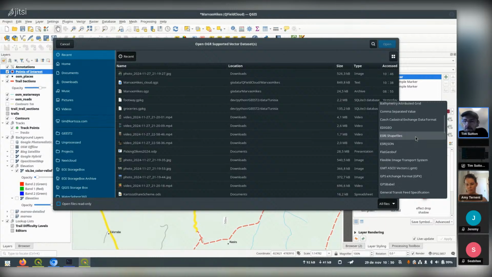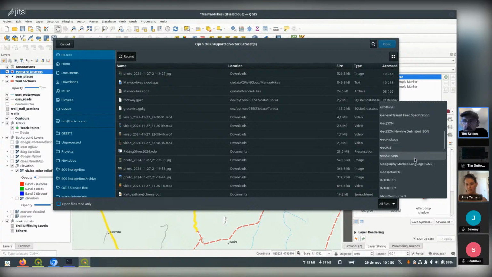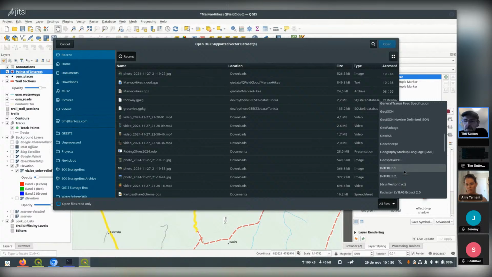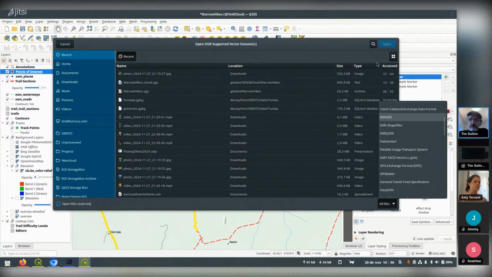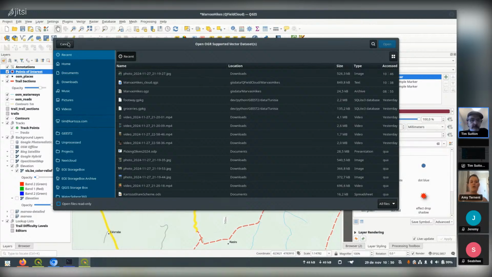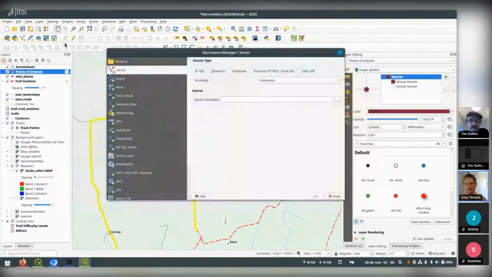You see it doesn't also. Let me see if it shows GeoParquet. It doesn't actually show GeoParquet in the list, but I know that it works because we were using it the other day for a project. So Anita says it looks like you have the same issue that she's having. There is no GeoParquet available.